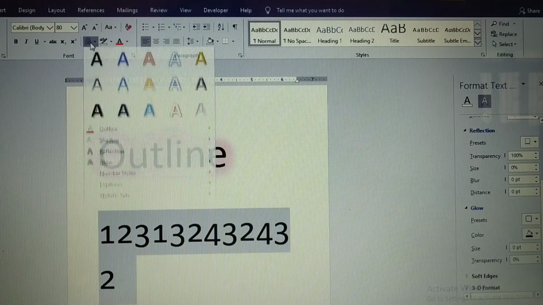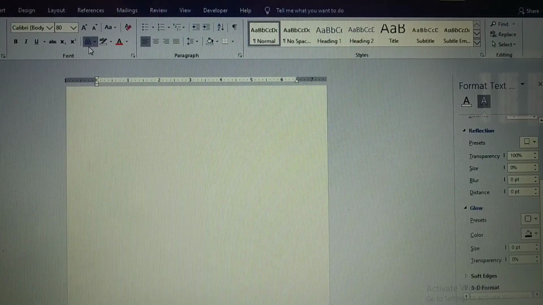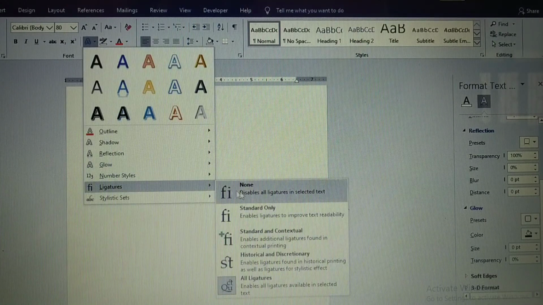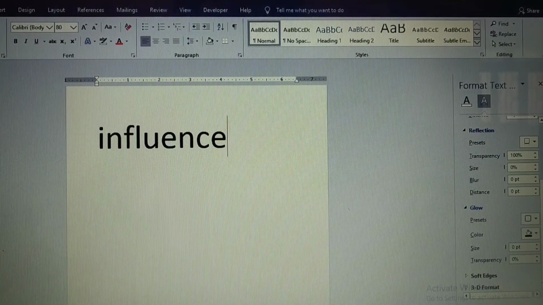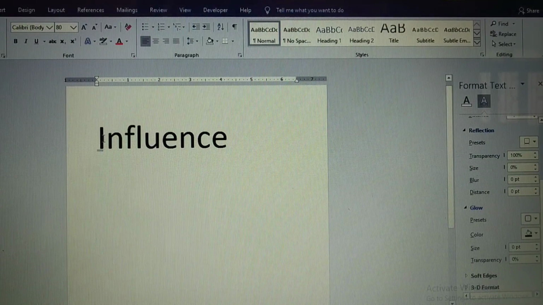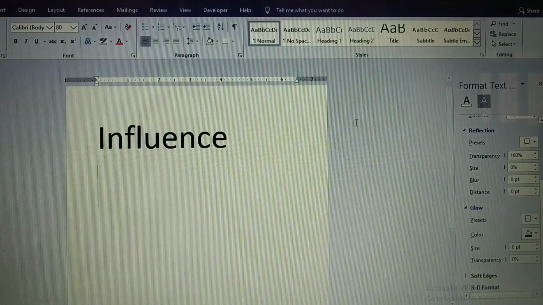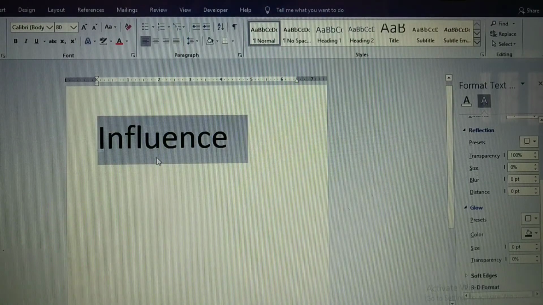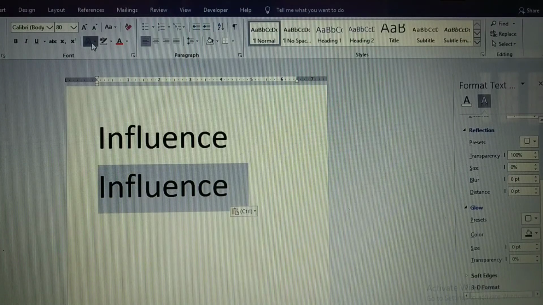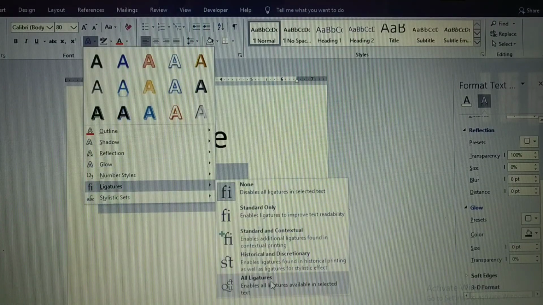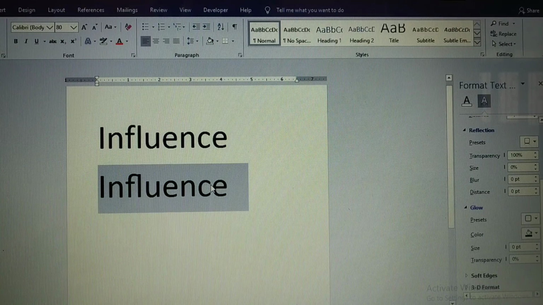Okay. Next option is what? First I will select default here. Ligatures. Here you can see this is my normal text. Now I will apply ligature on the same text. Okay, select this and select any one ligature here. Now you can see there is a lot of difference between these texts. F is attaching with the next letter.